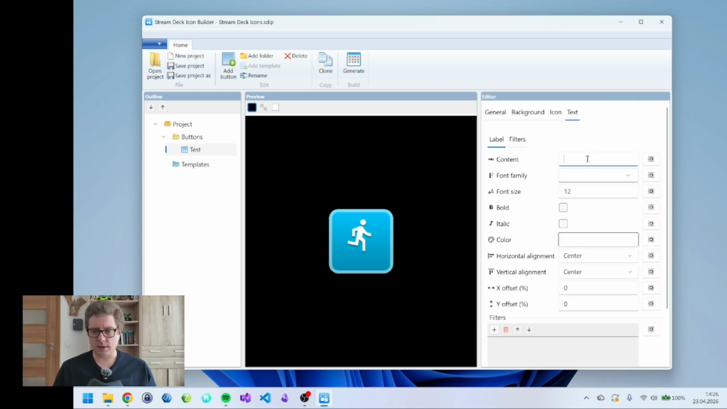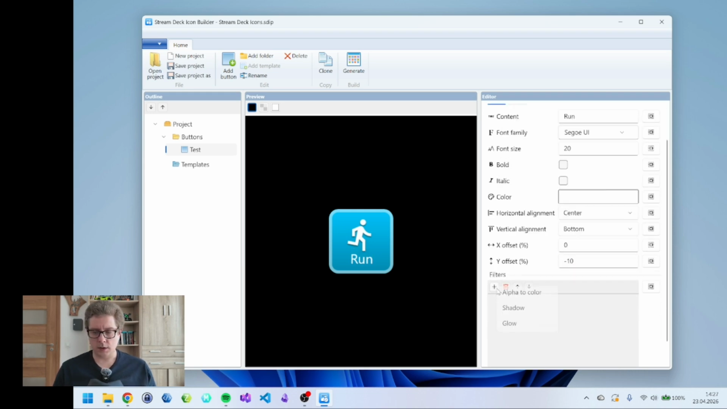Finally, let's add some text. Choose a font. Make it bigger. Align it to the bottom. Move it upwards. Maybe not that upwards. Add a shadow.